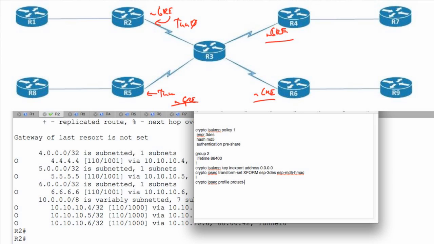And basically I'm going to give it a name, Protect GRE. So protect my GRE tunnels. Now under here, what I need to do is specify my security association. So let's set the security association.